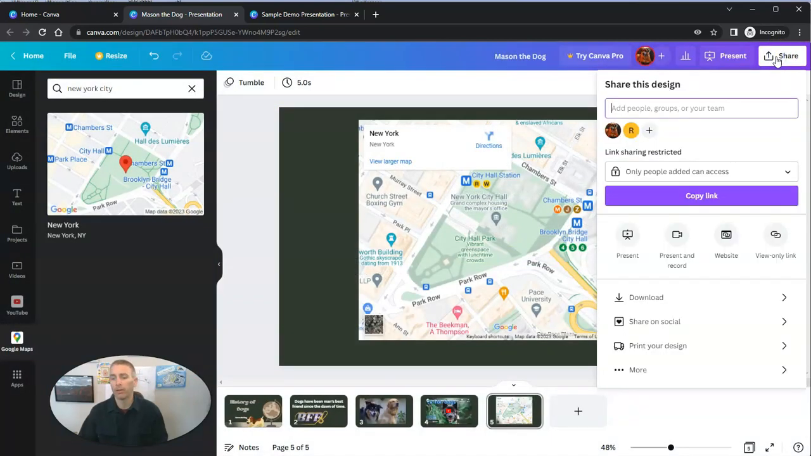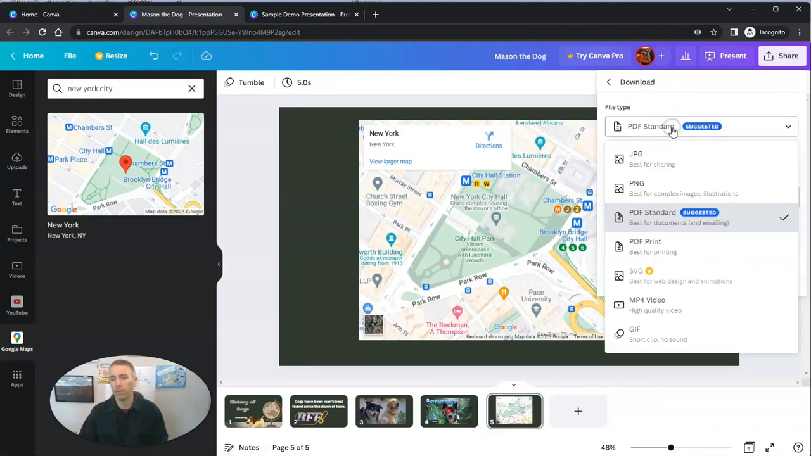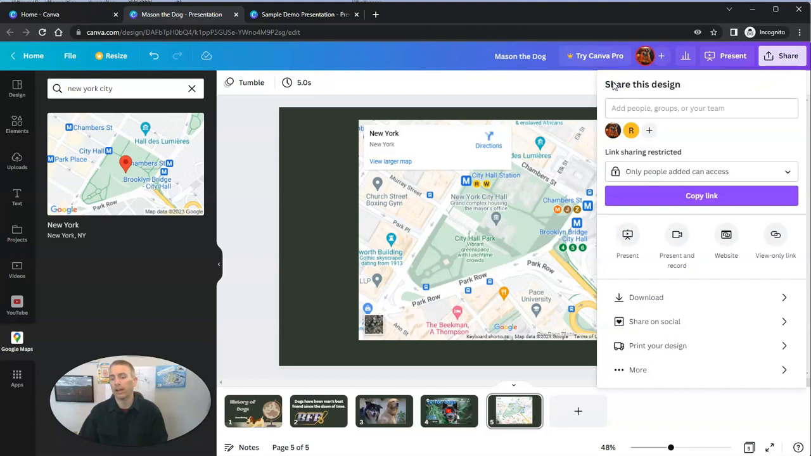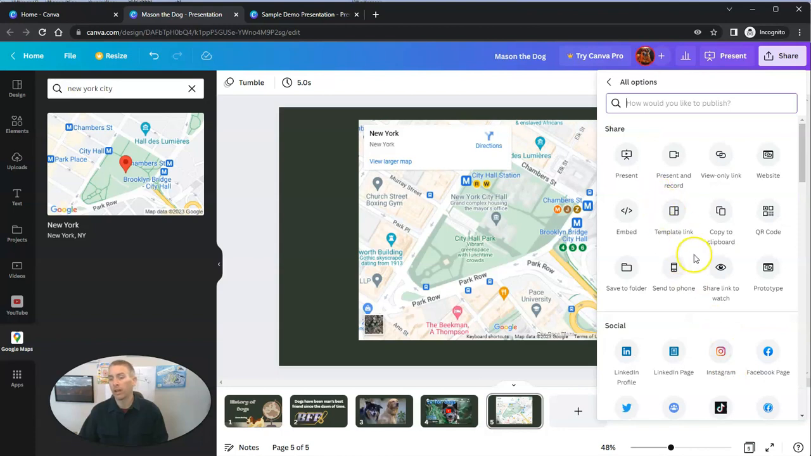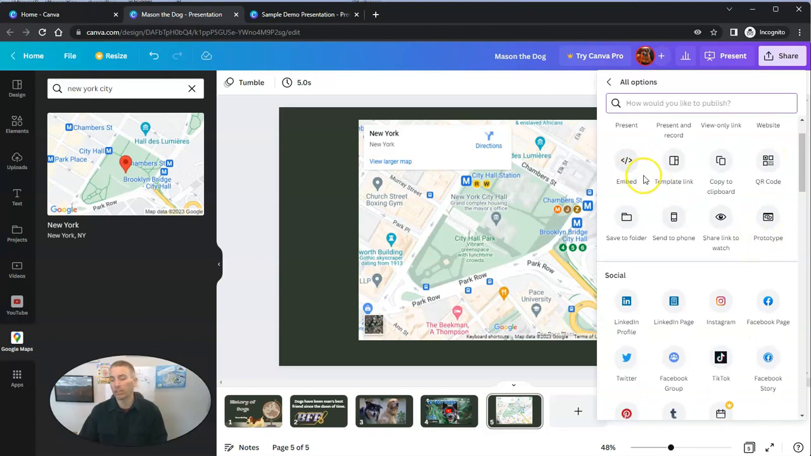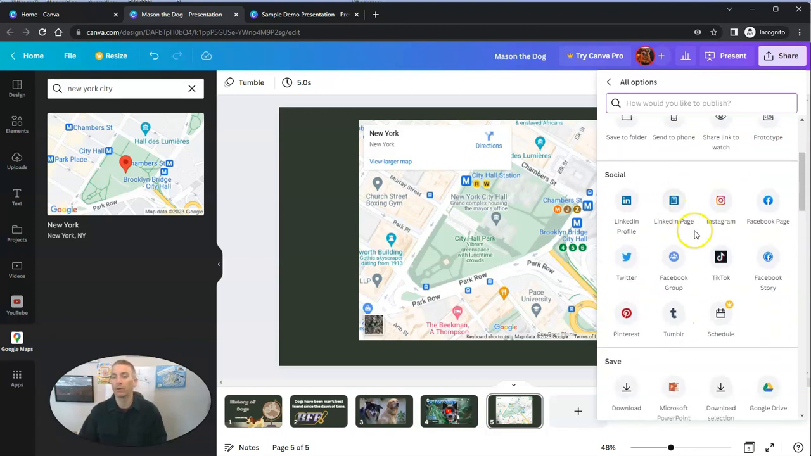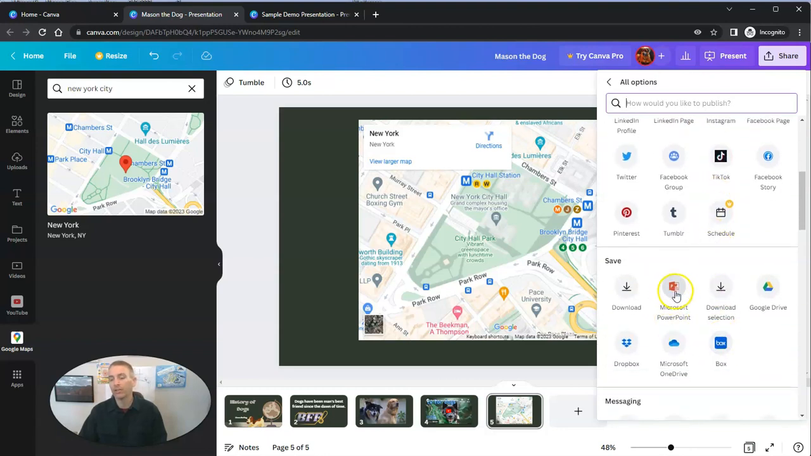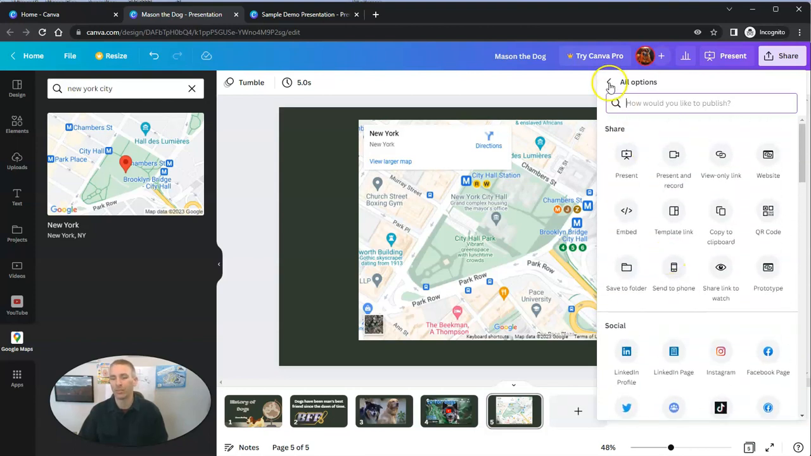Now, from this share button here, we can also download our presentation as a PDF, as a set of images, or you can even have it exported as a tiny little video. We'll go back here to this download option, and we can see there's even more options down here. For example, we can get this as a website. We get a little QR code for it. We can embed the whole presentation into another web page if we would like to. And down here, you can even get your Canva slides turned into PowerPoint slides.